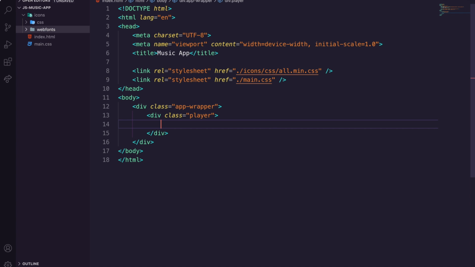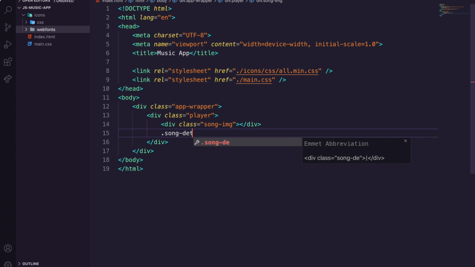So in here we need a .song image. Now there's a div because we're going to use a background image and some other little tricks and tips I'm going to show you with CSS to create a nice little floating, always in the right size image, basically. We then need song details.